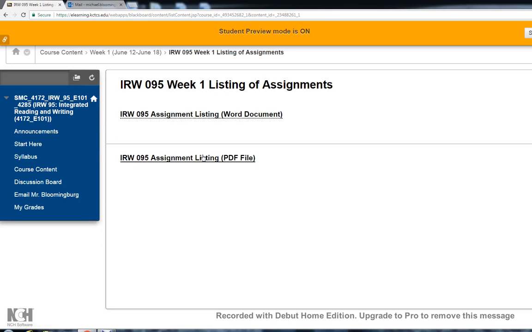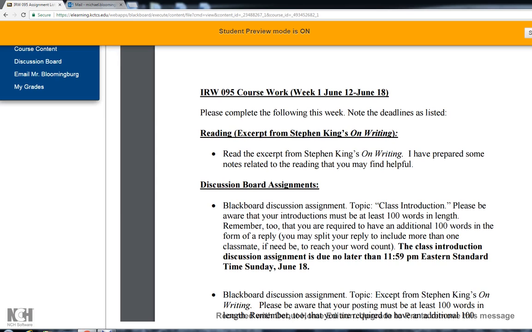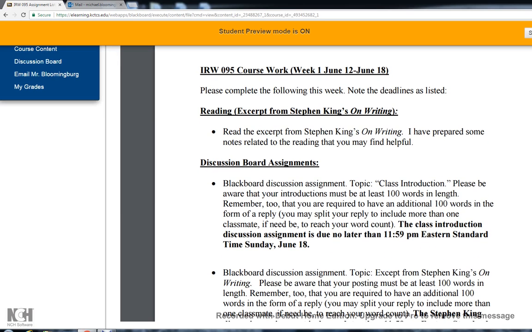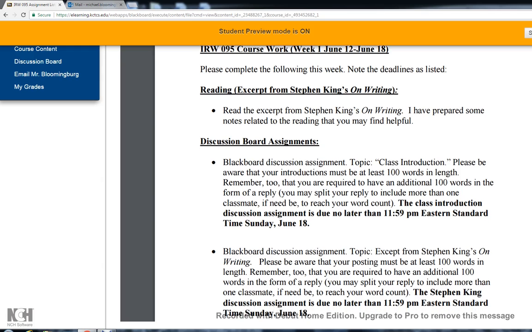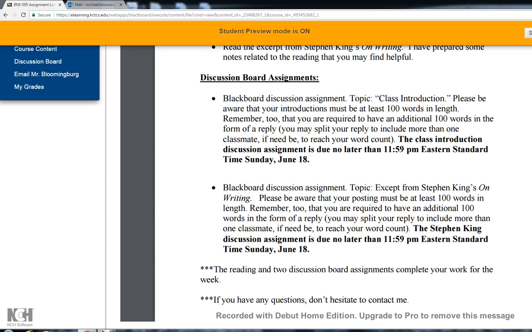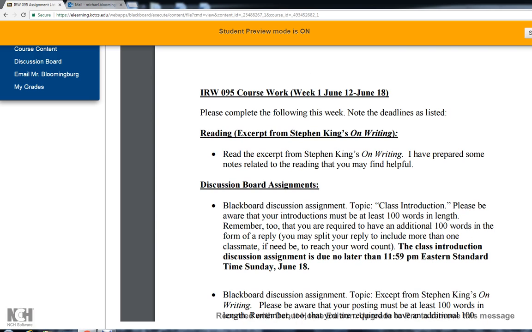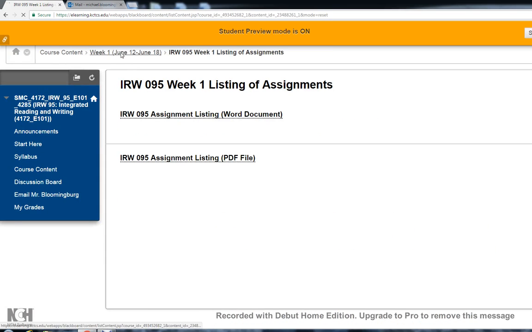So you always click that, and I'll just click it as a PDF file. The listing of assignments is just going to tell you all the tasks that you have to do this week. So you'll see that you have an excerpt from a book called On Writing by Stephen King that you need to read. And then you have two discussion board assignments, a class introduction and one related to the excerpt from King. Notice your due dates for both of those are Sunday, June 18th by midnight Eastern Standard Time. So once you start there, just click back.